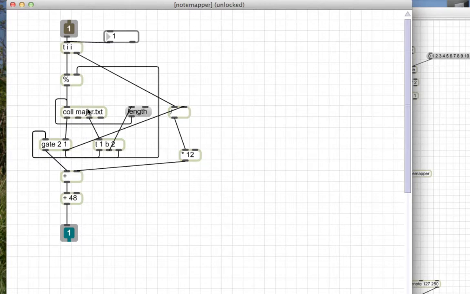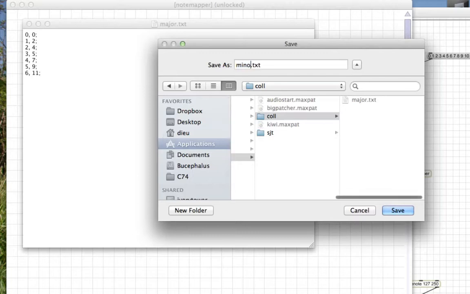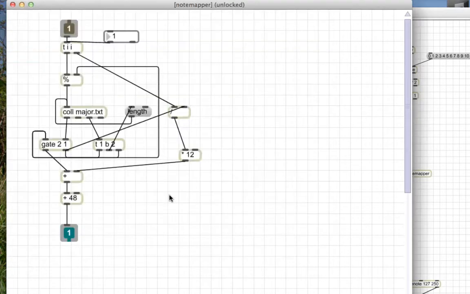So we should make this into a minor scale. But we should have the major scale saved just in case. So what I'm going to do is make this major scale by default. But now I'm going to open coll back up and save as minor.txt in that same coll directory. And to make it minor, let's see, you drop the 3rd down 1 semitone and the 6th and the 7th. Save that, close it out.